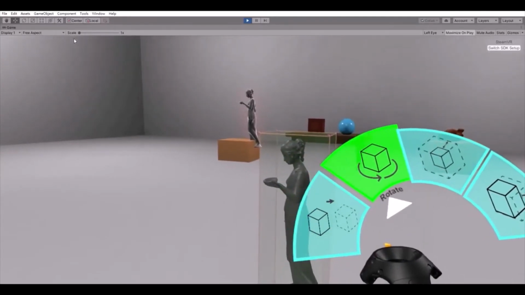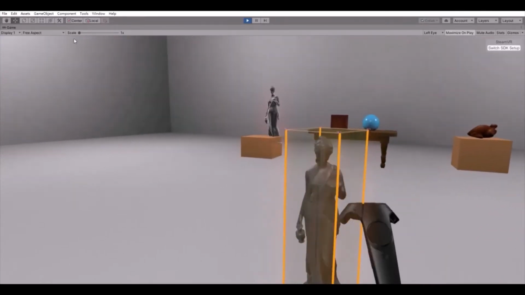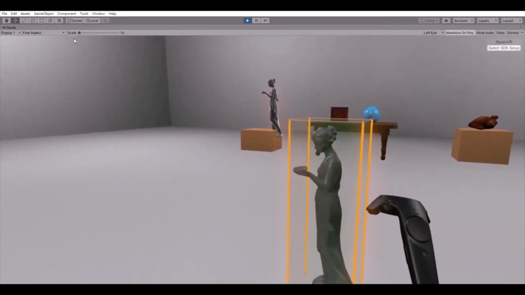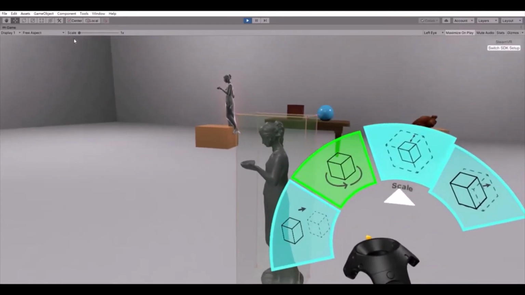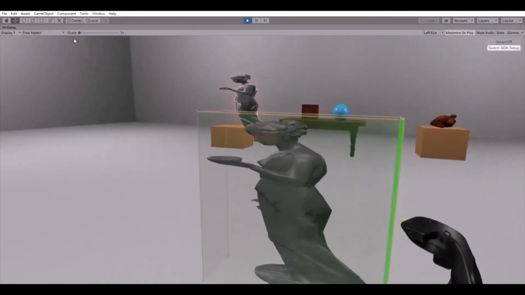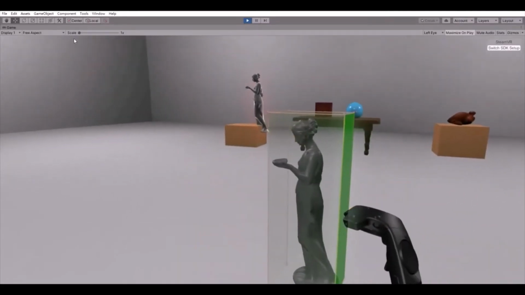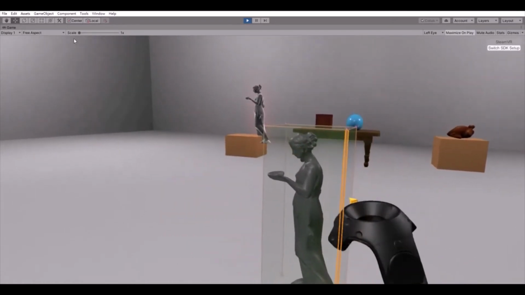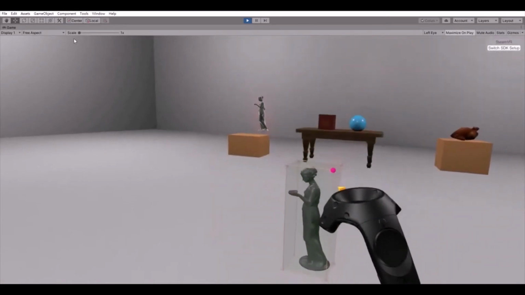For rotation, users can rotate the box with respect to the axis that passes through the box center and is parallel to the grabbed edge. Just like translation, users grab a face, an edge, or a vertex of the bounding box to perform 1D, 2D, or 3D scaling, respectively.